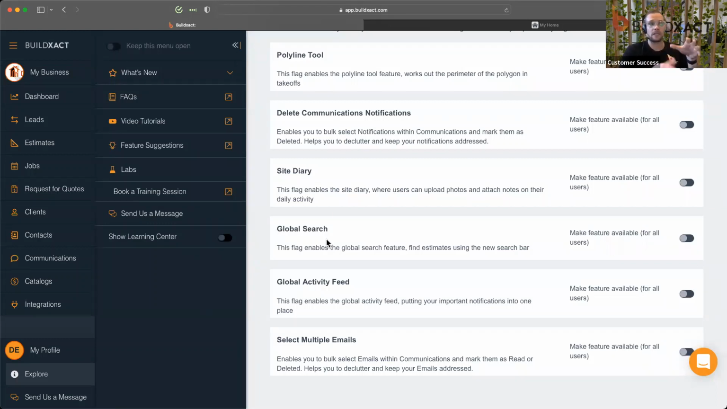I also love the global search. This essentially allows you, instead of going into a particular section like leads, estimates, jobs, purchase orders, or the outgoing invoicing, once you toggle this on, to search for keywords in a single spot. That will then go through the entire Buildxact system, from contacts to estimates to purchase orders, jobs, and everything else, and come up with search results of what you're looking for.